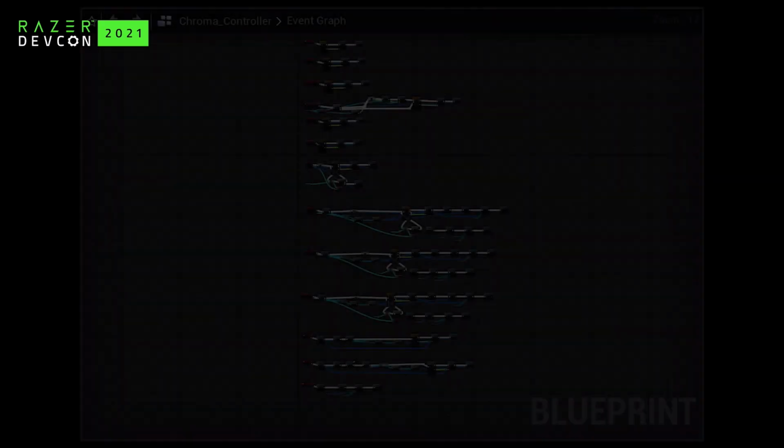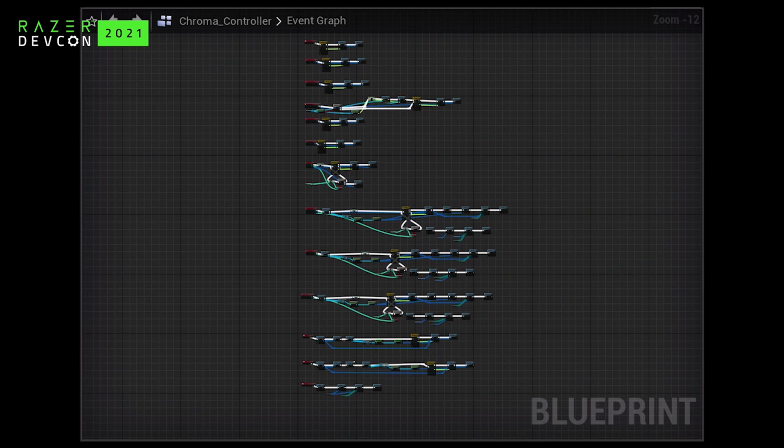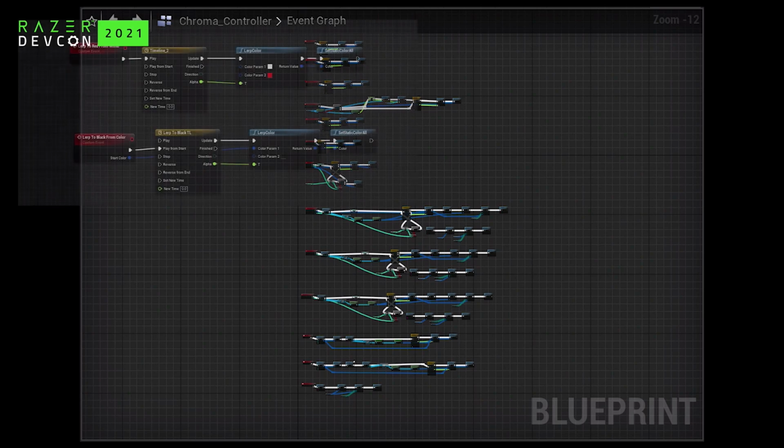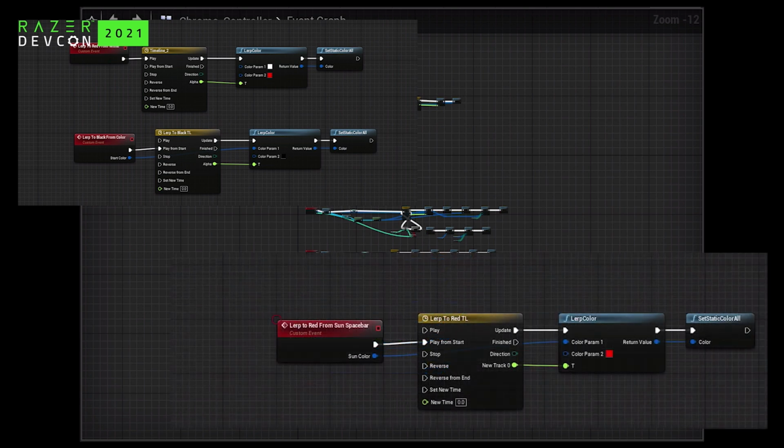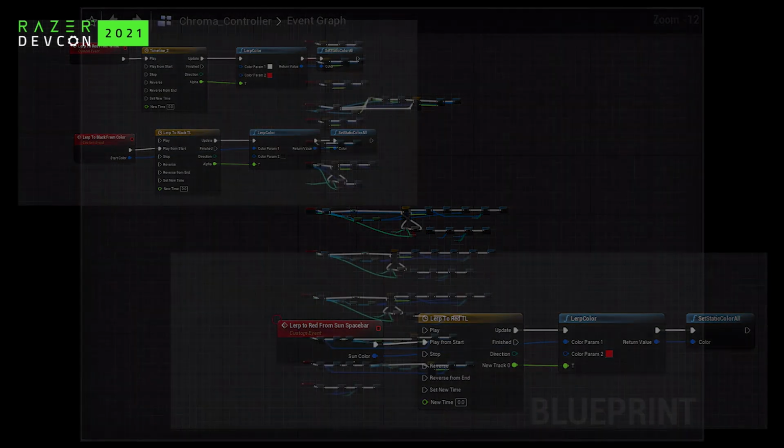Hello, I'm Joe. I'm the developer of The Fabled Woods. I wanted to show you today how I used blueprints with the Razer Chroma plugin to bring The Fabled Woods to life outside the screen. I built a blueprint called Chroma Controller. This allowed me to keep all Razer Chroma functions in one singular blueprint and gave me the ability to change the lighting at any point in the game without spreading the blueprint nodes across multiple blueprints.